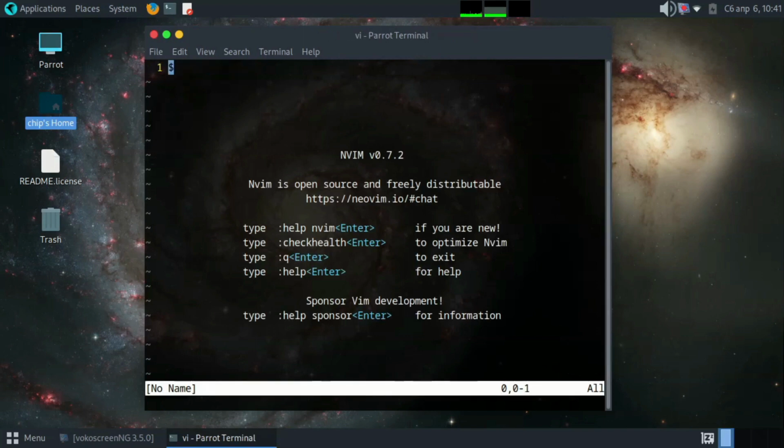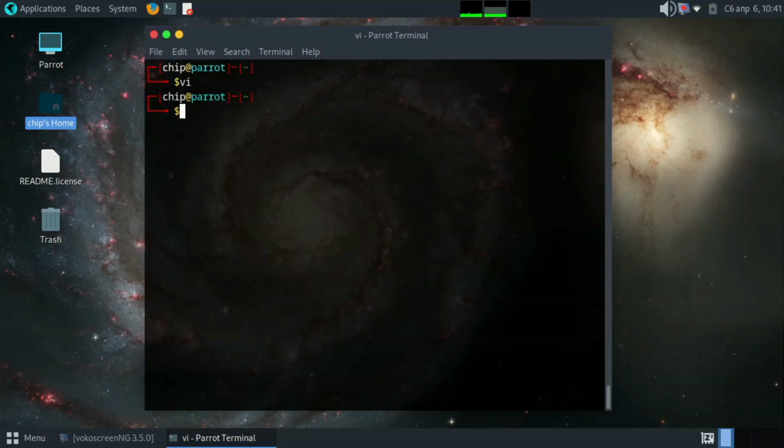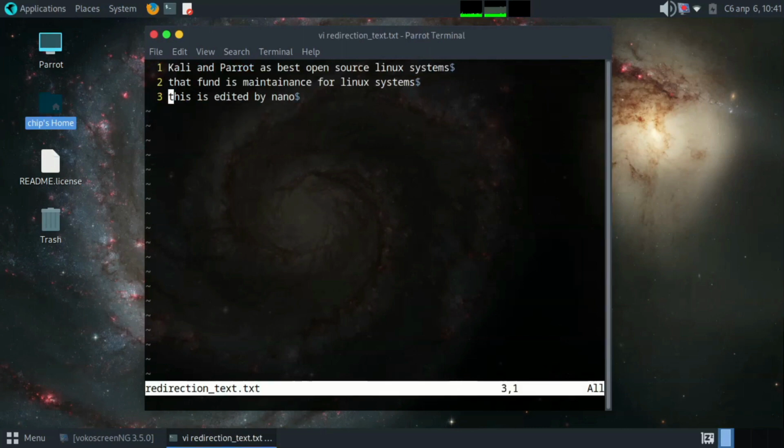We will look at another text editor, which is vi, and you can also simply access it by typing vi into your command shell, and you'll get this interface. To disable the insert mode, go back to the command mode by pressing the escape key.